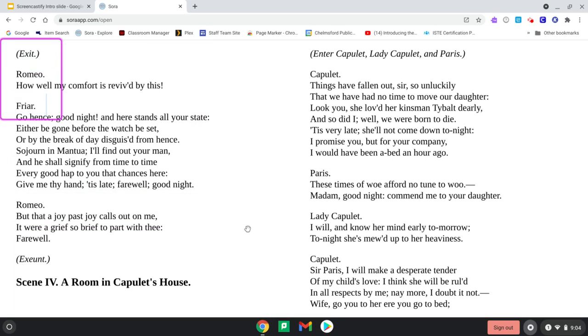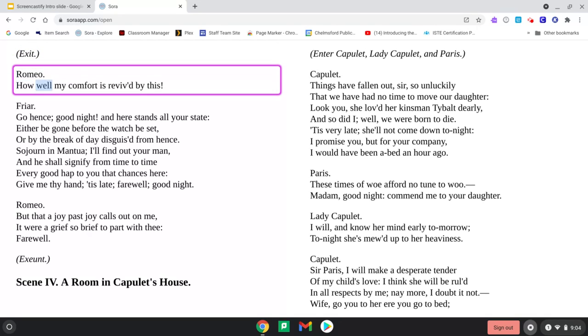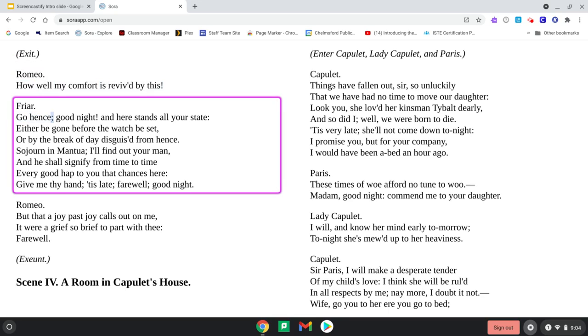Romeo and Juliet. Exit. Romeo. How well my comfort is revived by this. Friar. Go hence, good night. And here stands all your state, either be gone before the watch be set, or by the break of day disceased from hence. Sojourn in Mantua, I'll find out your man, and he shall signify from time to time every good hap to you that chances here. Give me thy hand, 'tis late, farewell, good night.